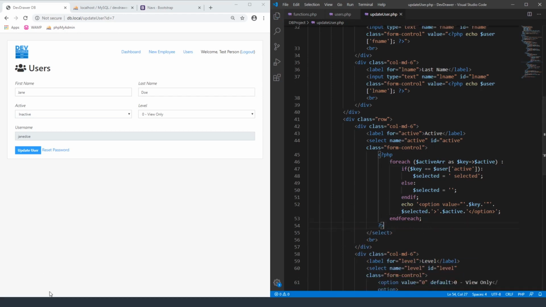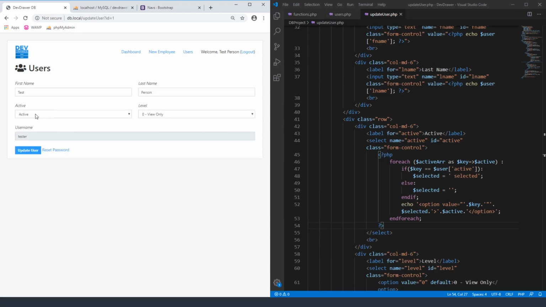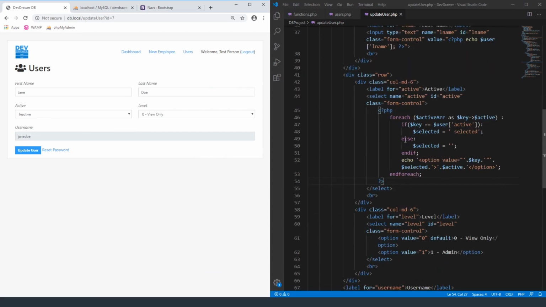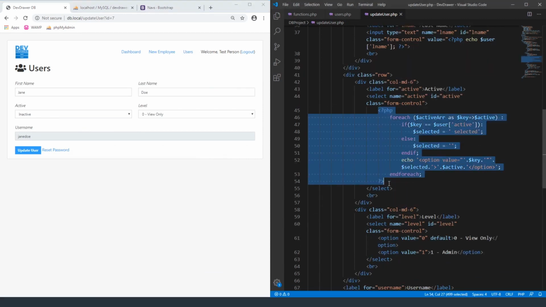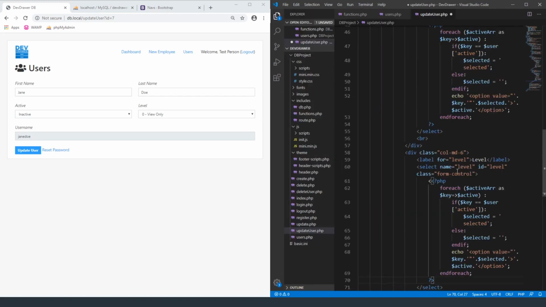So before I do the other one, I'm going to go ahead and refresh it here. And you can see that it's currently inactive. So let's find tester. It's currently active. So let's go back over here to Jane Doe at inactive. Alright, so we're going to do this exact same thing to our level. So let's go ahead and get rid of these two.